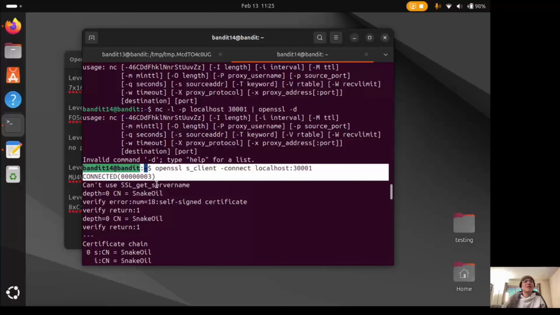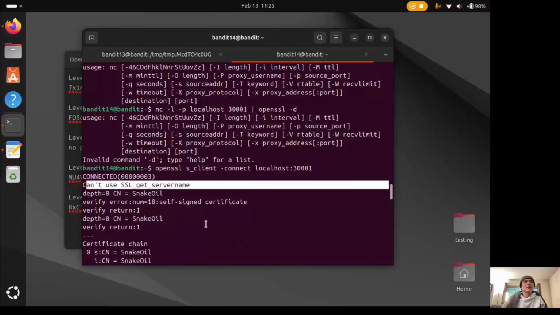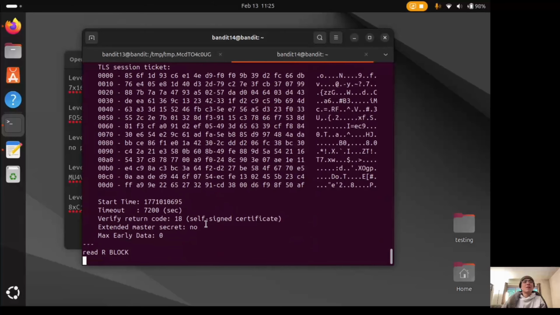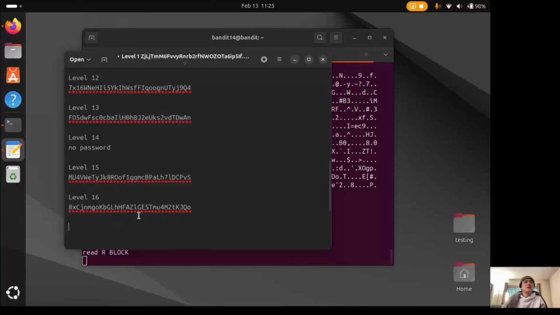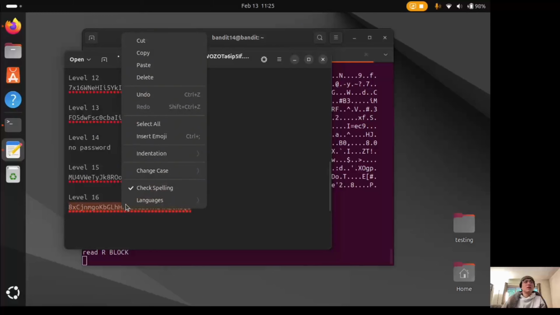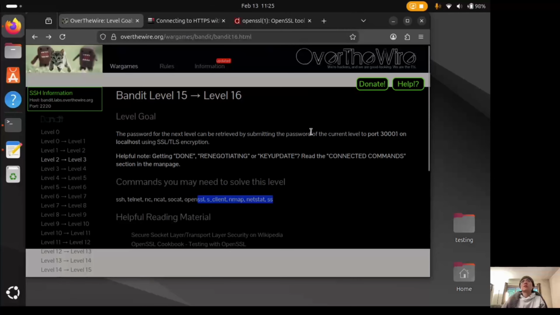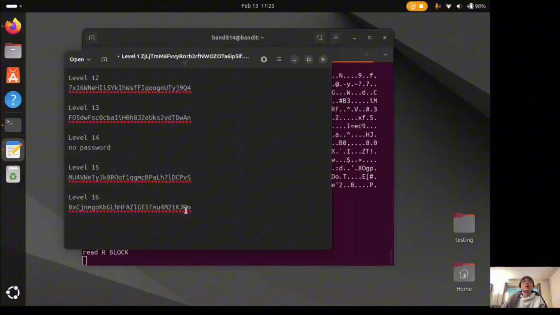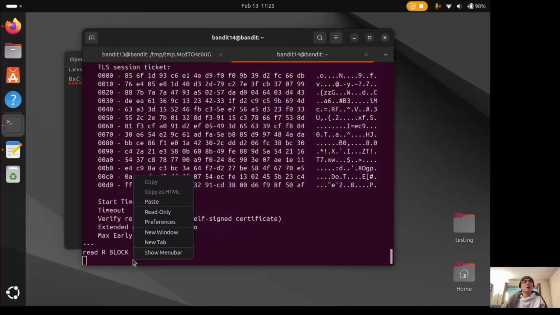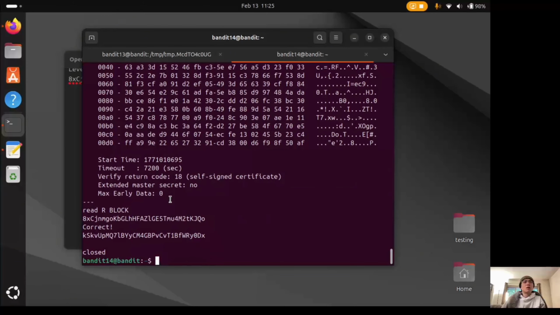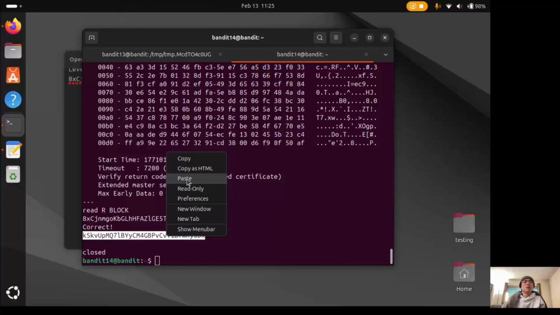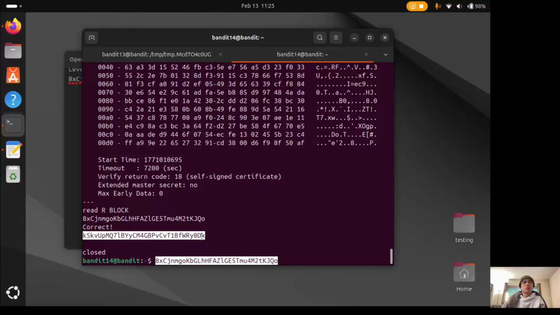Connected, okay. Can use SSL get server name. I think we're in. What if we try to, because it said we can submit the current password, right? And we're supposed to get the flag. Oh, correct. Okay. Yeah, so you have to use OpenSSL. Oh, shoot. Copy.